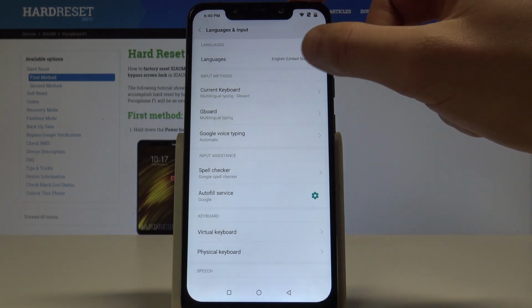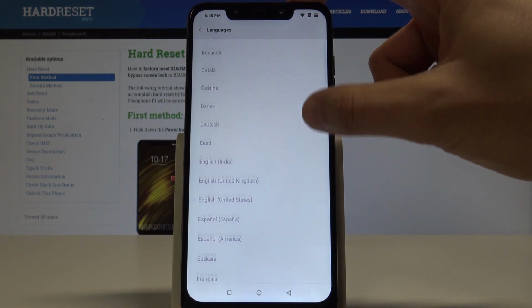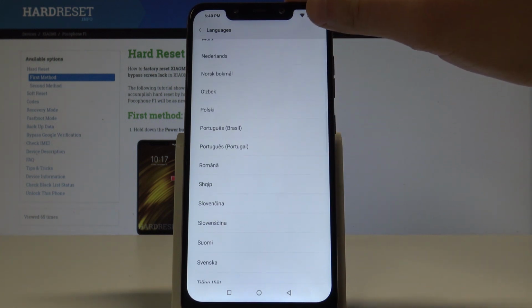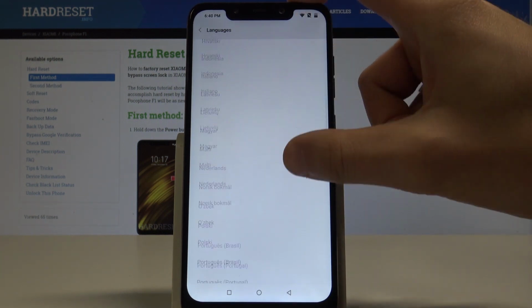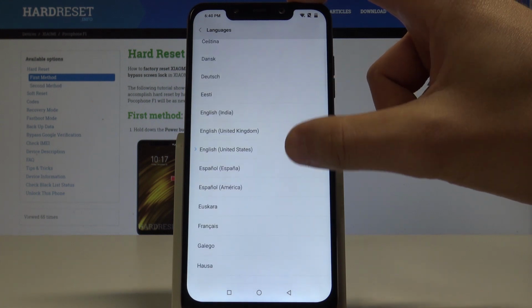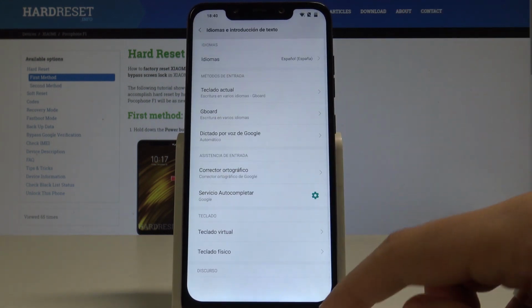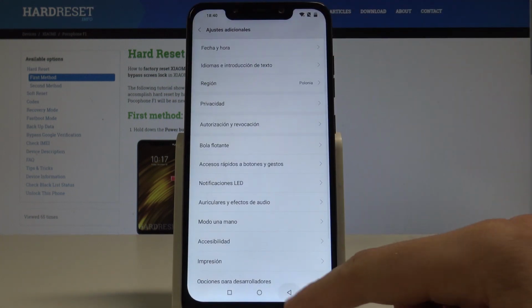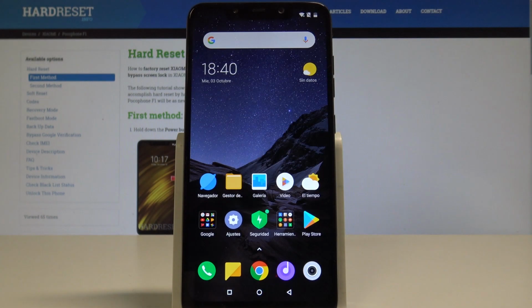Here let's tap languages from the top of the screen, and this is the full list of available languages that you can use on this device. In my case, let me switch my language to Spanish, so find and select the Español from España. And as you can see right now, the whole list of settings and also the apps are in Spanish.